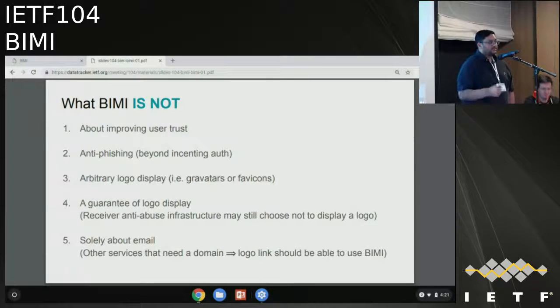Quickly talking about what BIMI is not. This is not a standard that we're trying to position as something that directly increases user trust. So it is not a positive security indicator. It is not an anti-phishing standard in and of itself, beyond incenting the adoption of authentication, which we do feel is useful. It is not a method for arbitrary logo display, so the ability to assert any logo from any sender. So not similar to a favicon or a Gravatar.